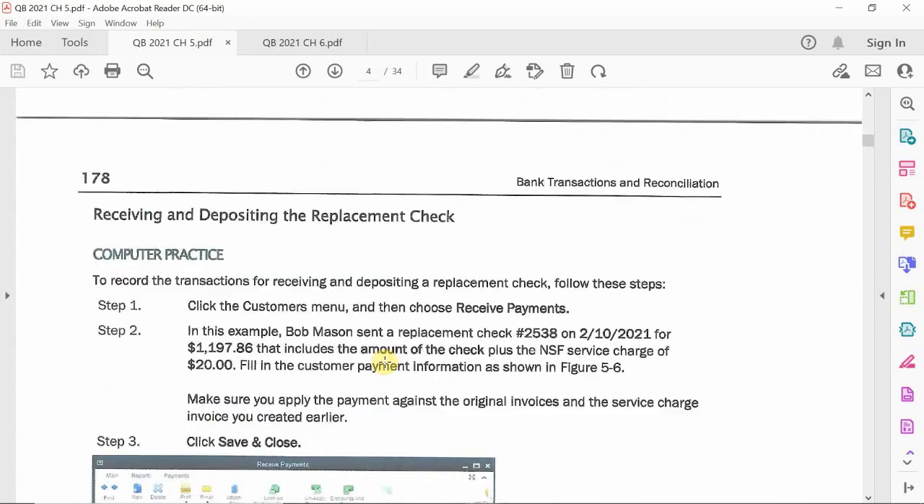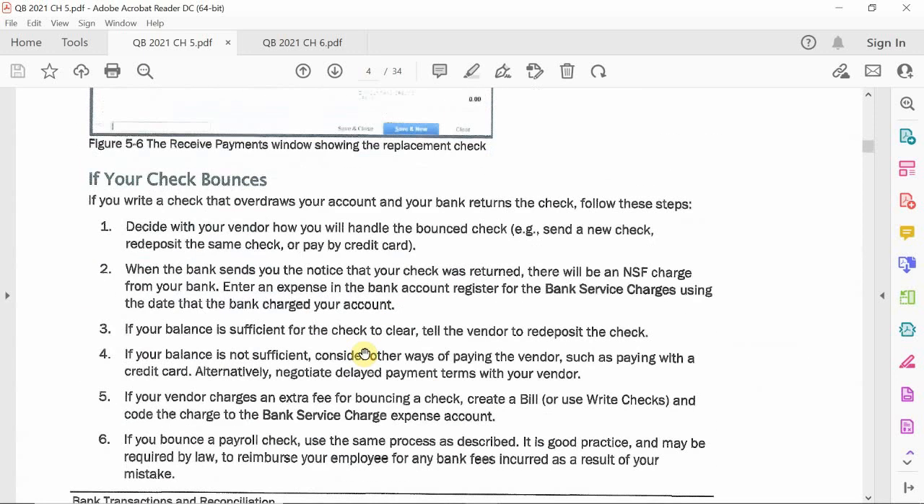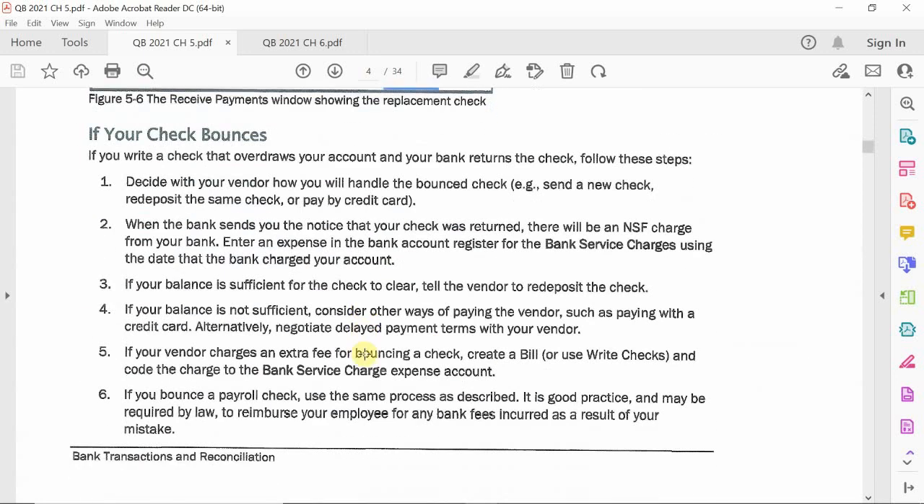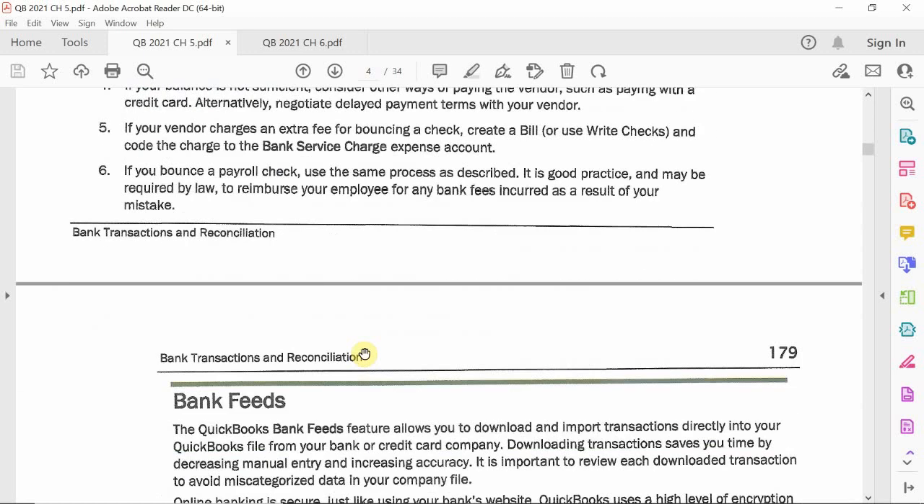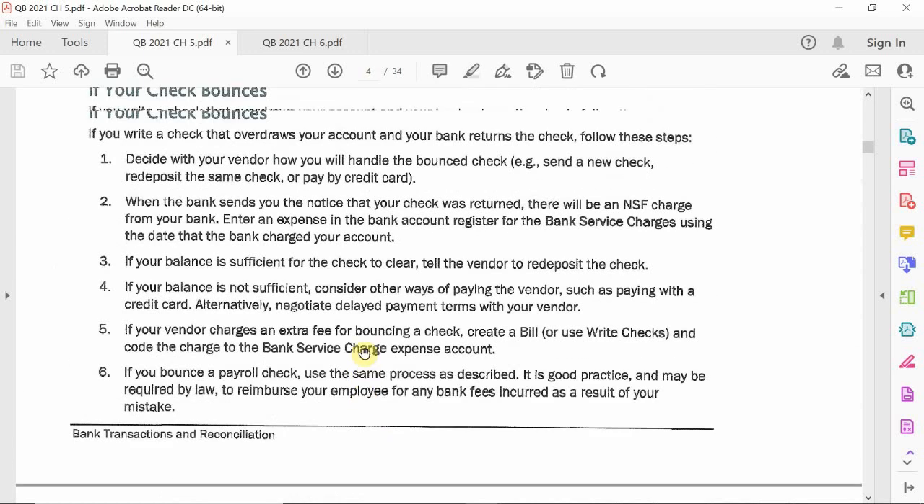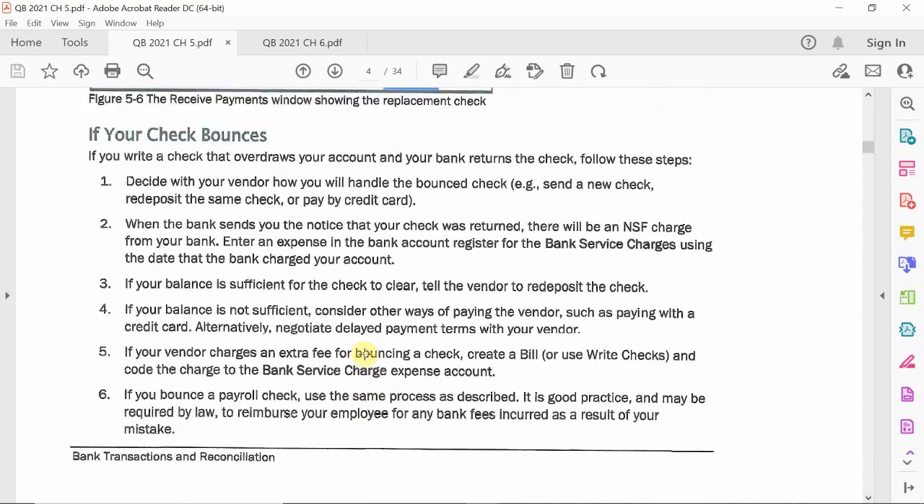Okay, so then let's talk about what happens when you write the bounced check. Well, here are the steps. I think there's 6 steps here. What happens when you write the faulty check? Well, whoever it is that you're contacting, whether it's your vendor or employee, if you wrote them a faulty check, you're just going to have to apologize, and 2 things will happen, right?